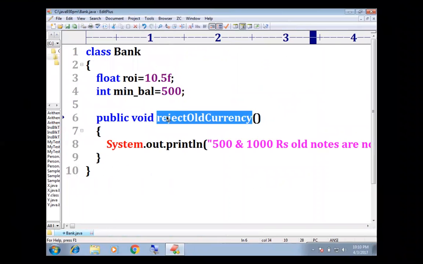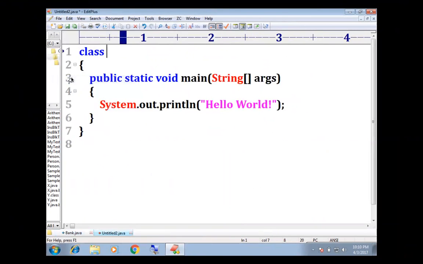This is one class. Bank is a class. I'm creating one more Java class called ICICI. There are some rules defined by the RBI. The rate of interest should be 10.5 in any bank, and the minimum balance to open the account is 500. And reject old currency is the behavior.